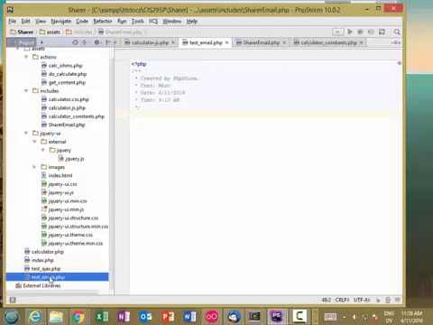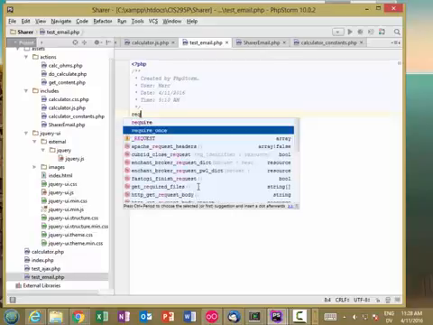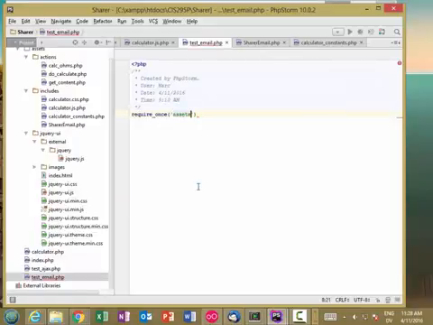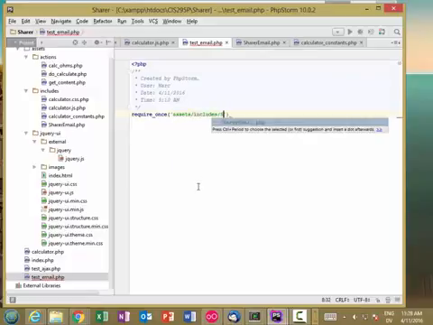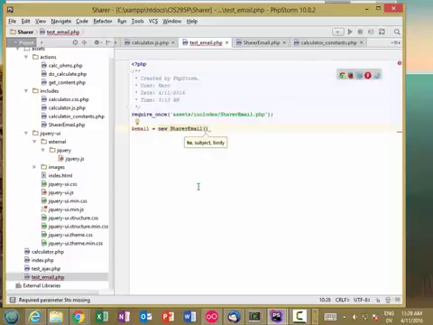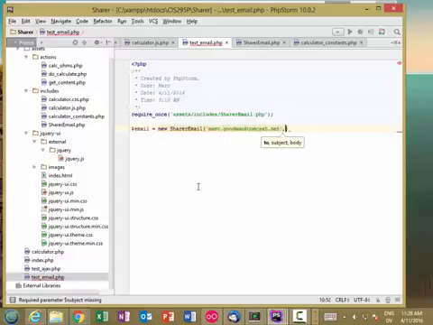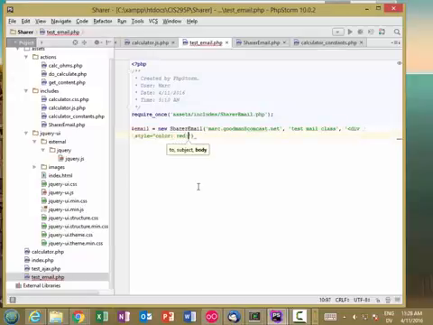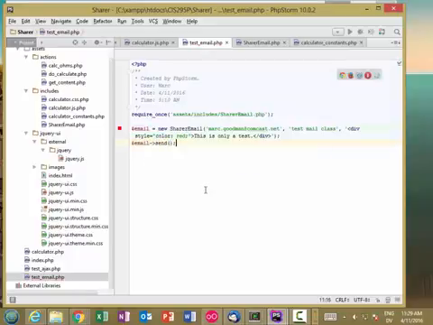So I'm going to go to test email, and I'm going to require_once assets includes share email. I'm going to say $email is new ShareEmail, and the to is going to be, let's say, mark.goodman@comcast.net. The subject is Test mail class, and the body is a div with style color red: This is only a test. So I just created an email object, and I'm going to send it.